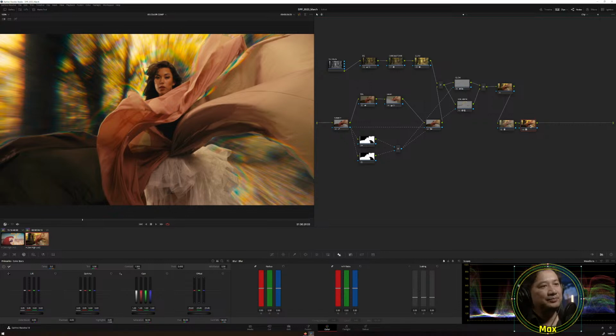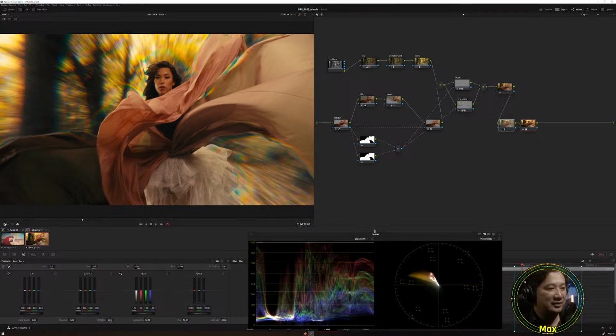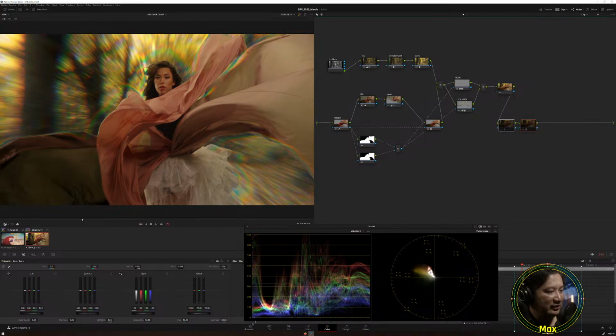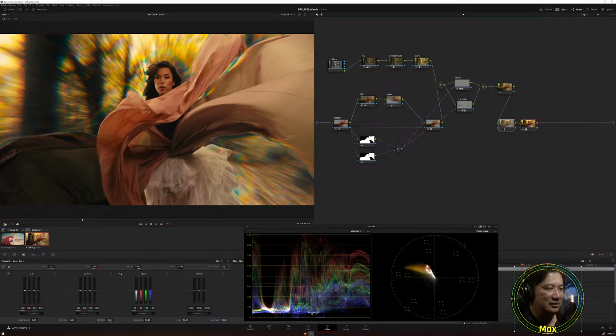So bear in mind when we are doing our film print emulations. This is before. Let me open my waveform. There you go. Can you guys see the waveform? I hope so. Before the film print emulation, we have really nice blacks here. You can see that the blacks are almost hitting 0. But after the film emulation, our blacks are lifted, right?